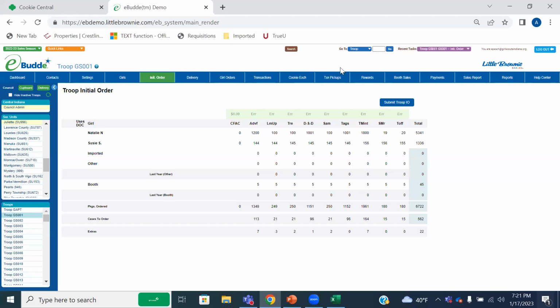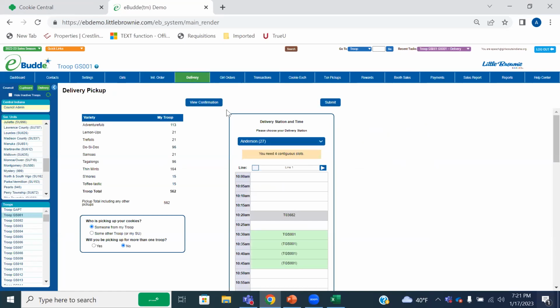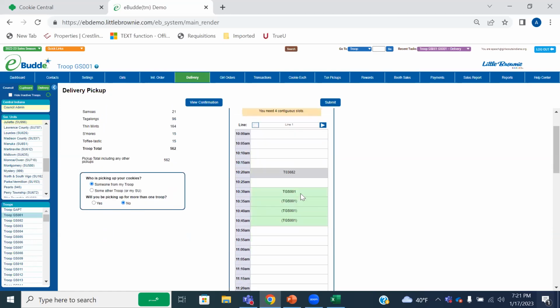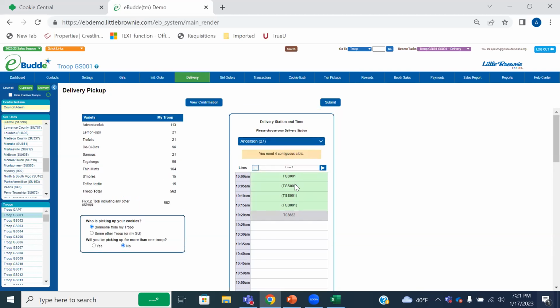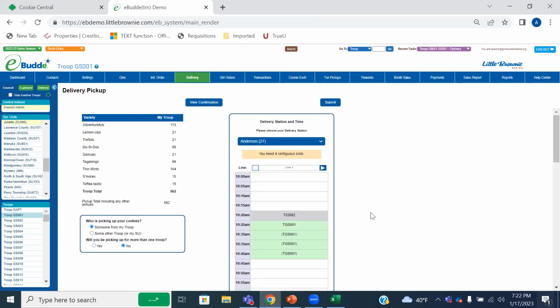So you've submitted your troop order, you're happy, you're ready to go. You're going to move on to the delivery tab. And you're going to decide what location you want to go to. So let's say they want to go to Anderson, and then they have so many packages of cookies, they need 4 slots. It tells them here they need 4 slots. So as they're scrolling through the schedule, they can make sure they pick somewhere that has 4 slots.